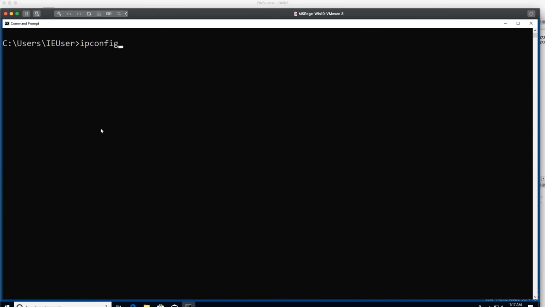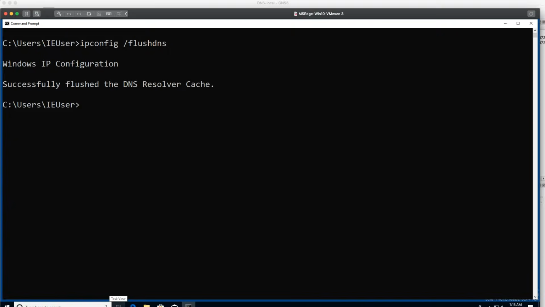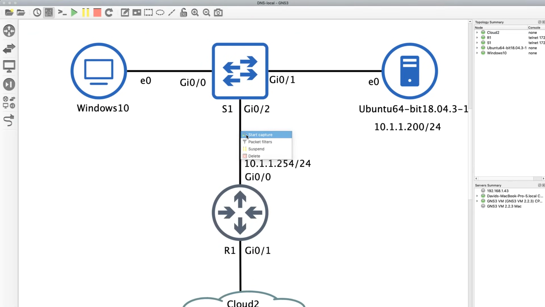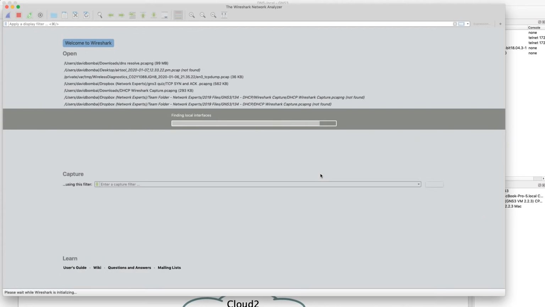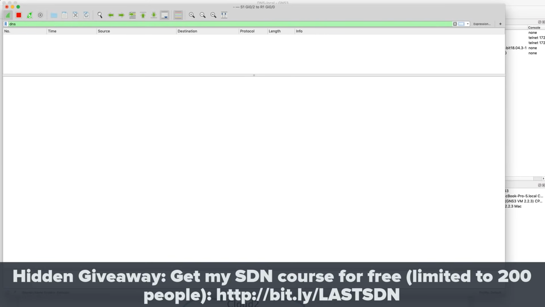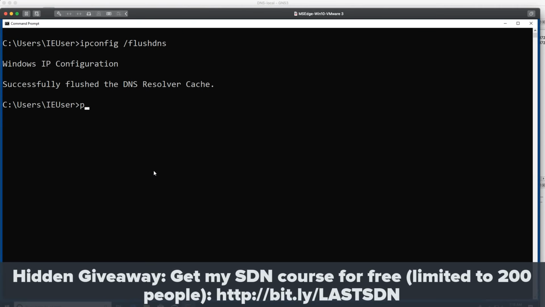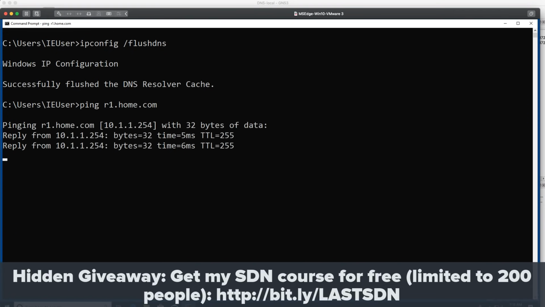I'm going to flush the DNS cache so it doesn't have any cached entries locally, and then in GNS3 I'll run a Wireshark capture here, and what we'll filter for is DNS. So basically we'll see a DNS request from the PC going to the router and the router replying if it does a DNS request. So ping r1.home.com, that works.